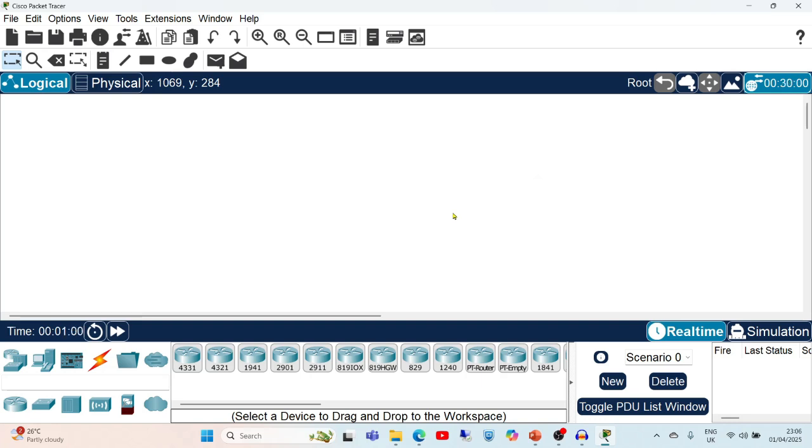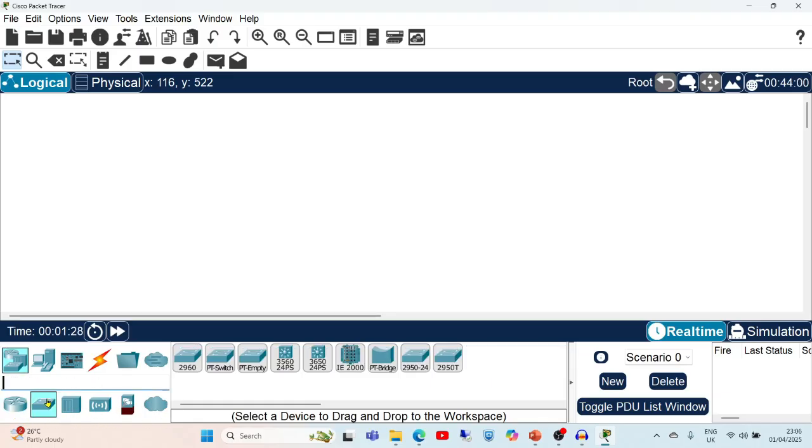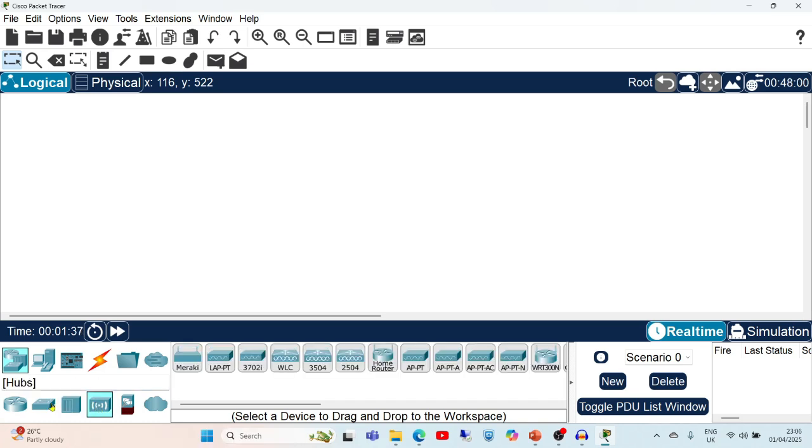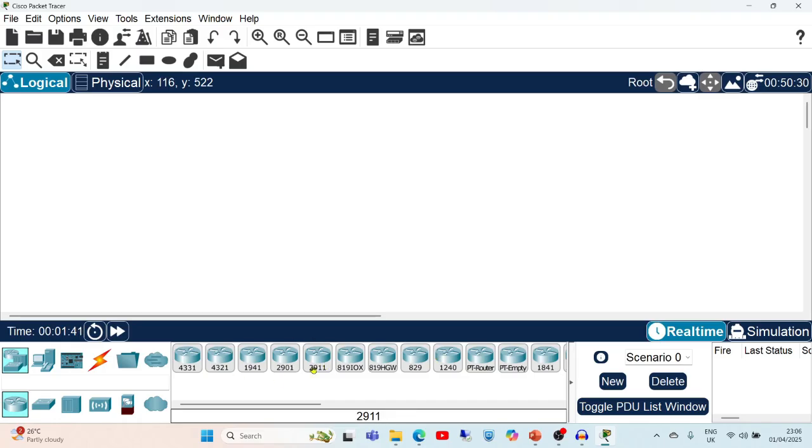Now it's time to create the topology. If you look towards the bottom left corner, you will get the list of network devices, end devices, different connections which we are going to use here. So first, if you click on network devices, again here it will show the different network devices: routers, switches, hubs, and wireless devices.